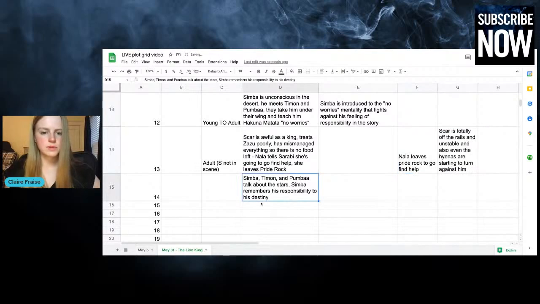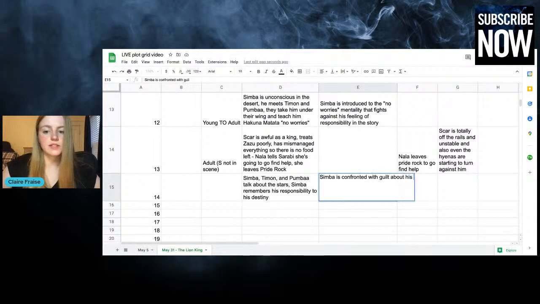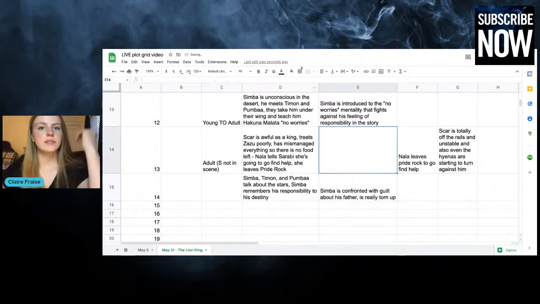So Simba and Timon and Pumbaa talk about stars. Lots of angst. Simba is confronted with guilt about his father, and is really torn up about it because he still believes that he is to blame.